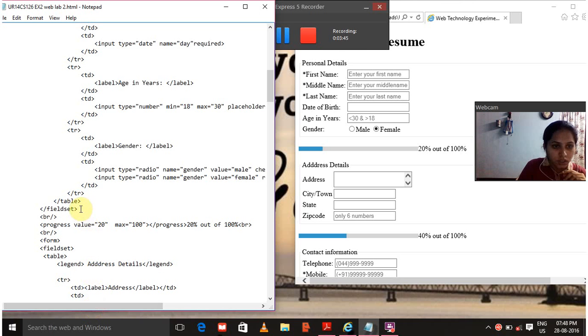And here the fieldset is closed, so the first fieldset we have created over here. And for this fieldset we have to create a progress bar, so we have used our progress tag with the value 20 and maximum 100. The progress is 20 out of 100. So for this progress bar the value is 20% out of 100. Below this progress bar is the form tag.